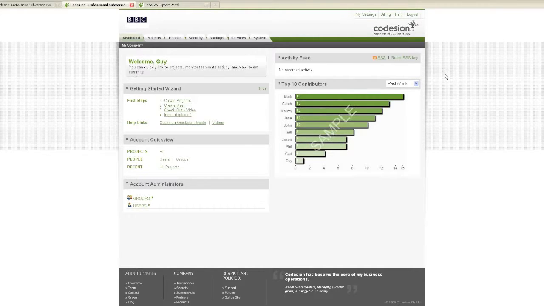Just to tell you a little bit about Codesion, we have over 4,400 paid commercial accounts. Over 40,000 users are actively using our service. On top of that, we probably have over 20,000 free accounts and open source accounts that are also using the service. We've been in the business for many years as the enterprise leading source control management solution in the cloud.